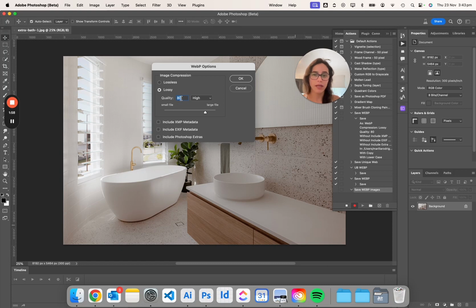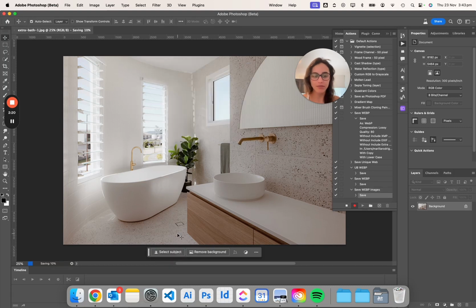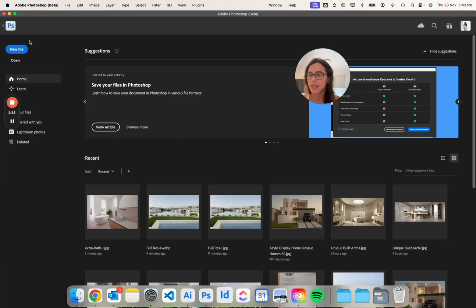I save all my images at 80% quality, because if I go at 100% maximum, they will still be quite a heavy image size. And if I go too low, the quality will go down and everything's going to be pixelated. So 80% is a good quality to save for the web. And now I'm going to hit OK. With that done, I stop my recording and that's it. I can close my image now.